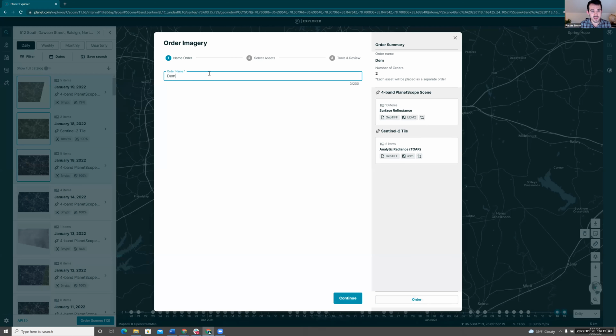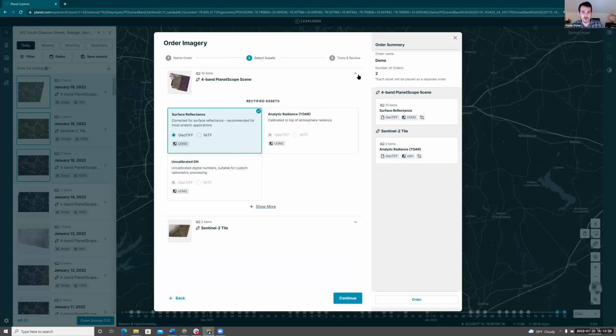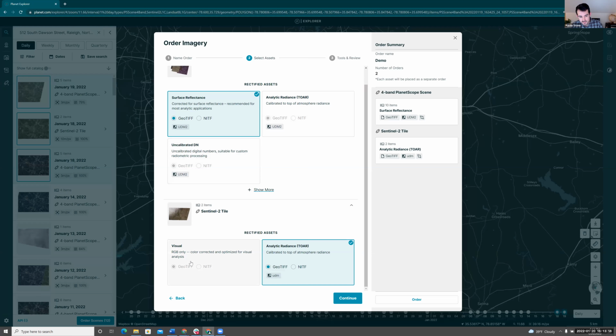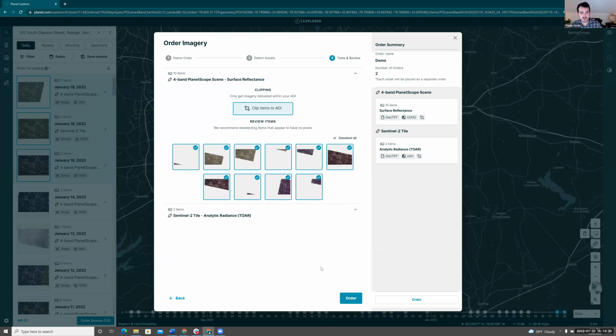The first thing I'll have to do is create an order name. I'll hit continue here. You'll notice I'm downloading two different image types. So what I'll have to do first is select each one, because I want to say what type of asset do I want to download. Do I want to download a surface reflectance product? Do I want to download a top of atmosphere reflectance product? Or do I want to download some of the raw data? I typically work with surface reflectance, so I'll just go ahead and download that. And then for our Sentinel imagery, you have access to RGB and top of atmosphere reflectance. So let's say I wanted to continue with that. That looks good. I'll hit continue.